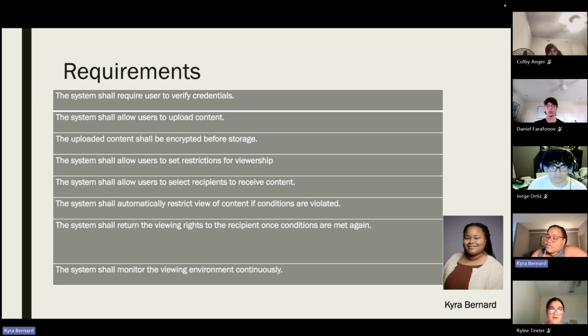The system shall allow users to select recipients to receive content. Users are able to then determine the recipients of their choosing. The system shall automatically restrict view of content if conditions are violated. Viewing conditions must be maintained throughout the entire viewing session to enforce protection. The system shall return the viewing rights to the recipient once conditions are met. Again, once viewing rights have been restored, the system will continue the viewing session.